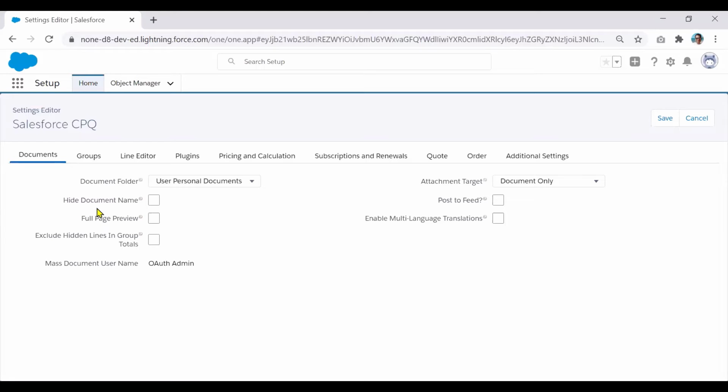One more setting here is hide document name. Now, this setting allows you to hide the file name on a quote document. The purpose of this is that it helps prevent the sales reps from changing the default file name.